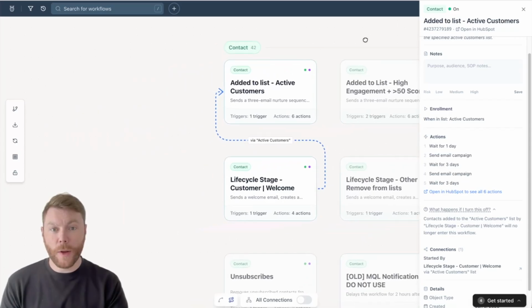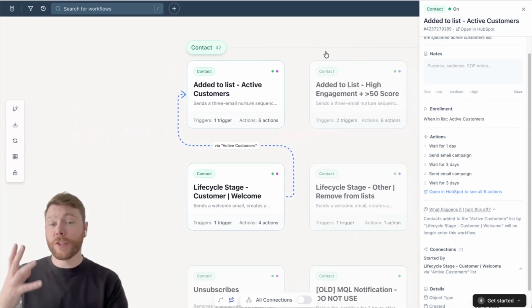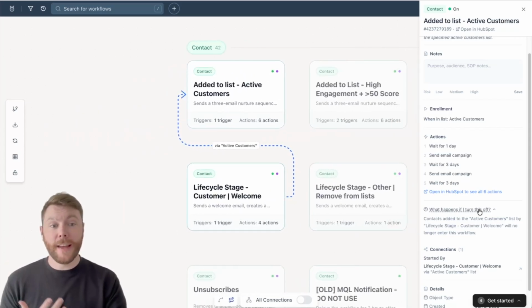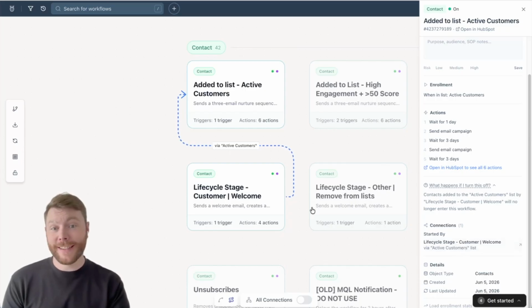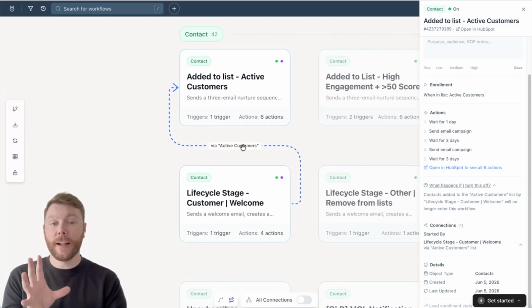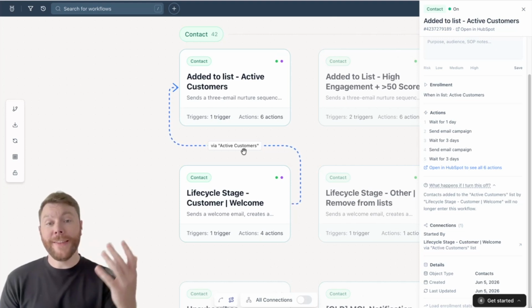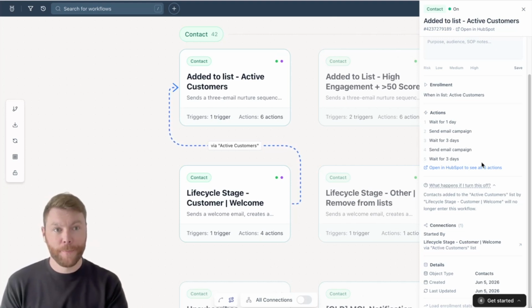And if I move out of the way here, we can see that the line was immediately drawn. So we can see that there is a downstream impact from here, meaning that this workflow that we clicked on is started by this workflow here called Lifecycle Stage Customer Welcome. And this blue arrow here is symbolizing that. And there is even a helpful tip to say via the active customers list.